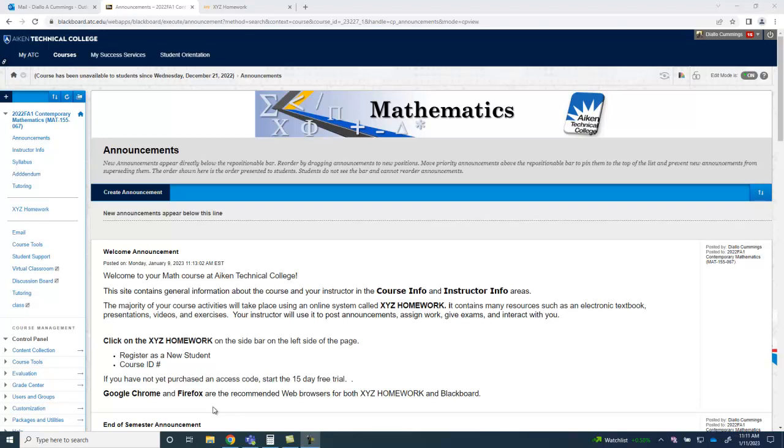Before we begin, I just want to let you know that grades and the homework assignments are not posted in Blackboard. All of those things you will find in XYZ homework. We simply use Blackboard as a course shell, as an entry point to enter into your XYZ homework, which we'll talk about shortly. So what we'll do in Blackboard is take a look at the tabs on the left-hand side, and then we'll take a look at XYZ homework.